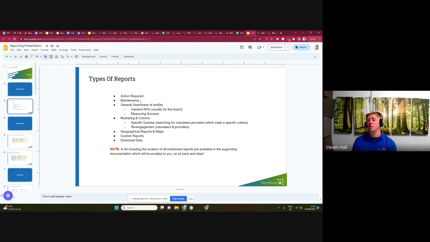Then we've got general awareness of activity. So that's kind of, all right, what's happening, how your volunteer program's getting on in terms of registrations and this, that, and the other, and how much activity is going on out there on the ground in terms of volunteering. We've also got marketing and comms reports.